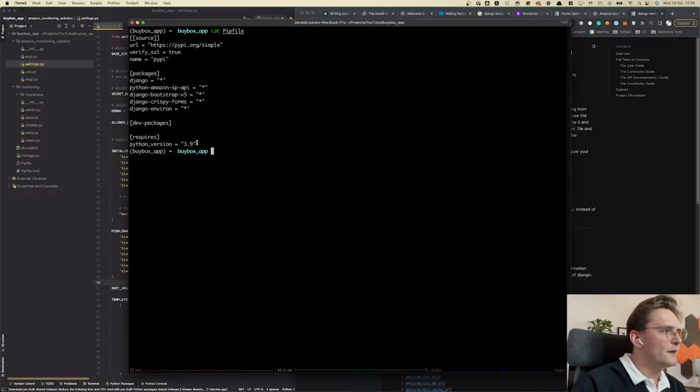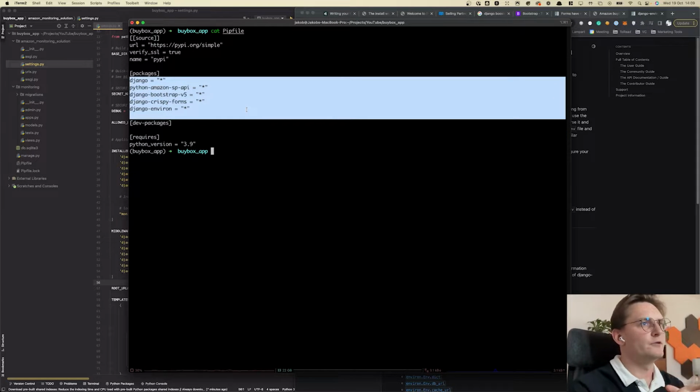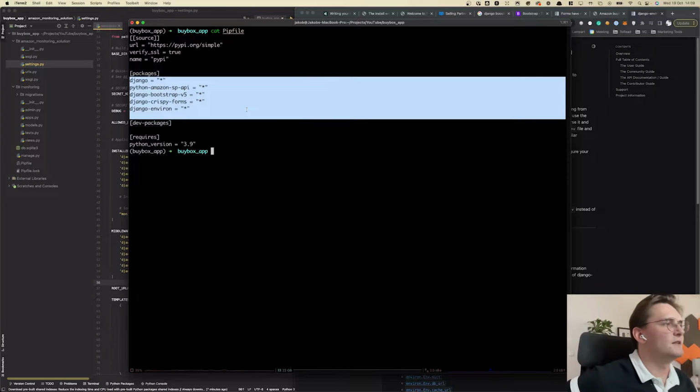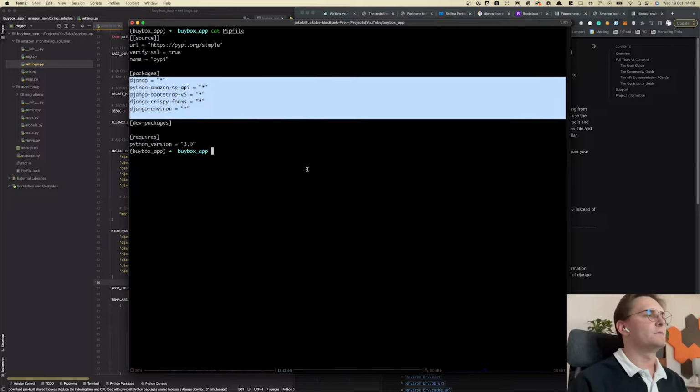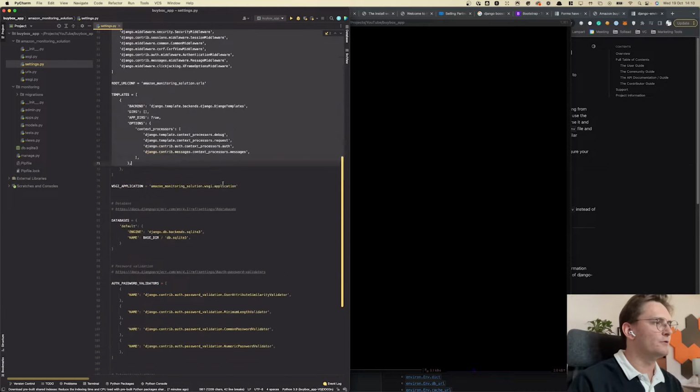So this is our Pipfile. This is how it looks. Those are the libraries that we just installed. If you didn't follow through the video, just install them right now, one after another. All right, so now let's go to our settings and let's start by configuring this file.